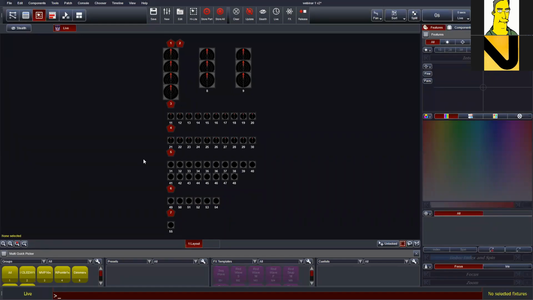I should mention that the square icons are the individual fixtures in our show, and the pentagon icons, which are red in this theme, are groups. So Vista does make auto groups of the same fixture type for you. We'll be making some of our own very shortly.